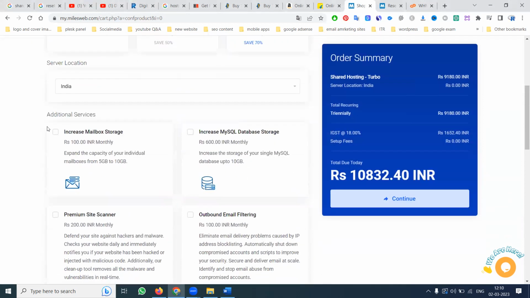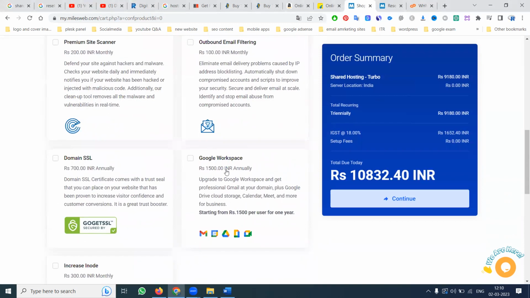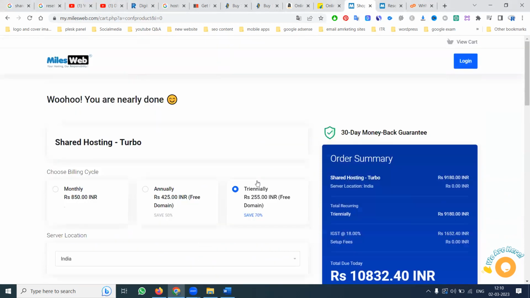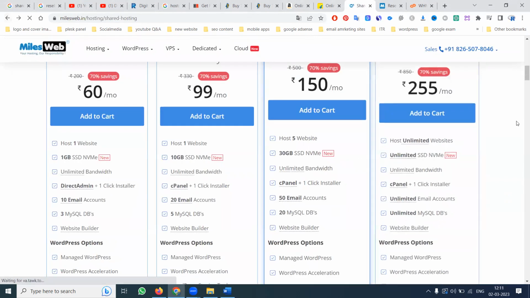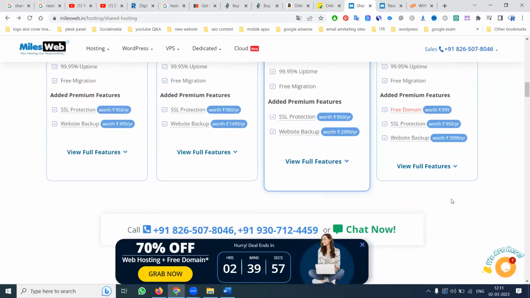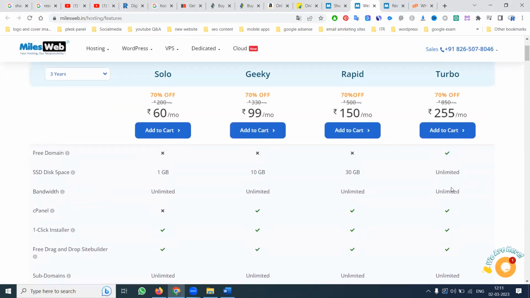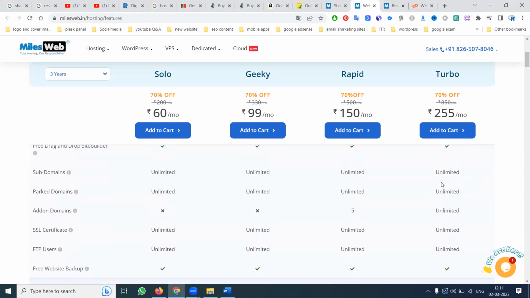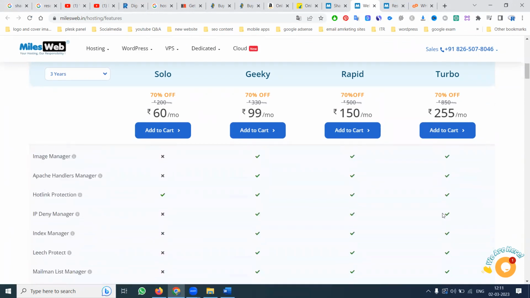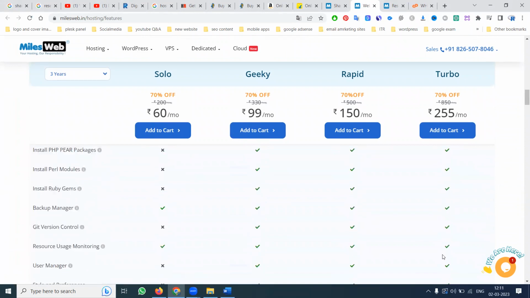Before that, you can go with increasing mailbox storage or increasing SQL database storage. Everything is unlimited. If anything is required, you can purchase it from here also. And this price, once again, we can check here. Before purchase, I've already informed you, we can check all the features: unlimited space, unlimited bandwidth, one click installer. Everything will be here: unlimited, unlimited, add-ons unlimited. Everything will be a particular option there.